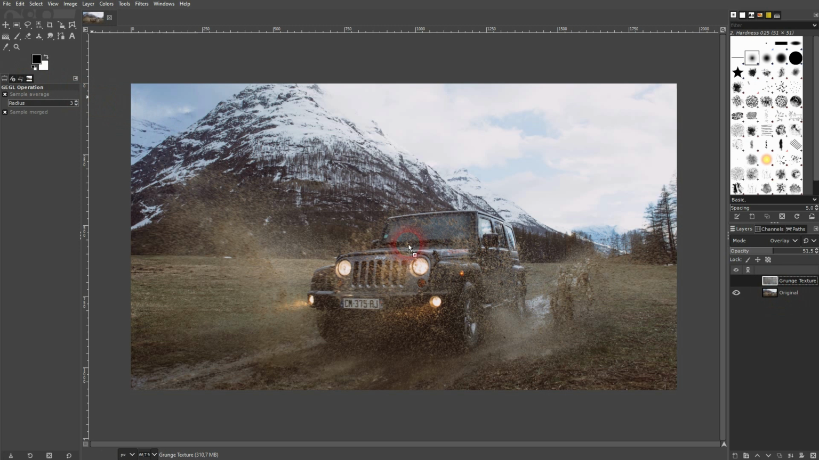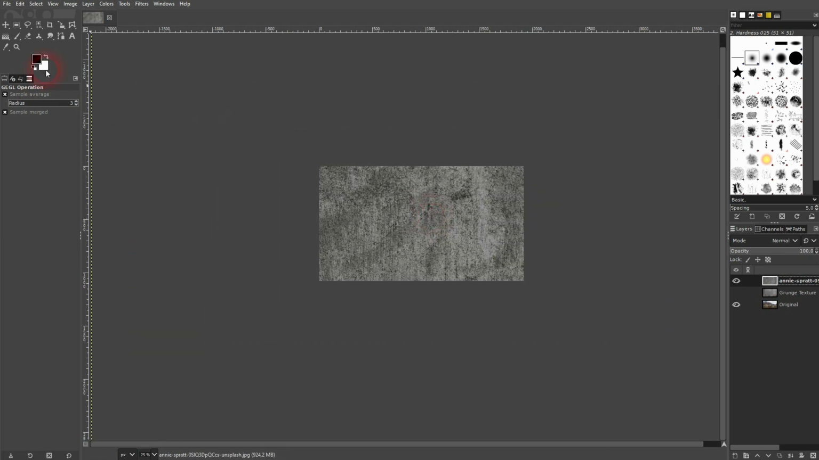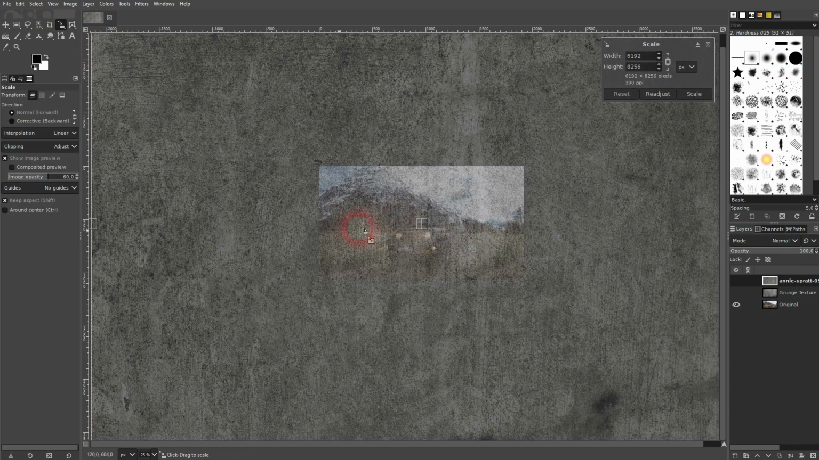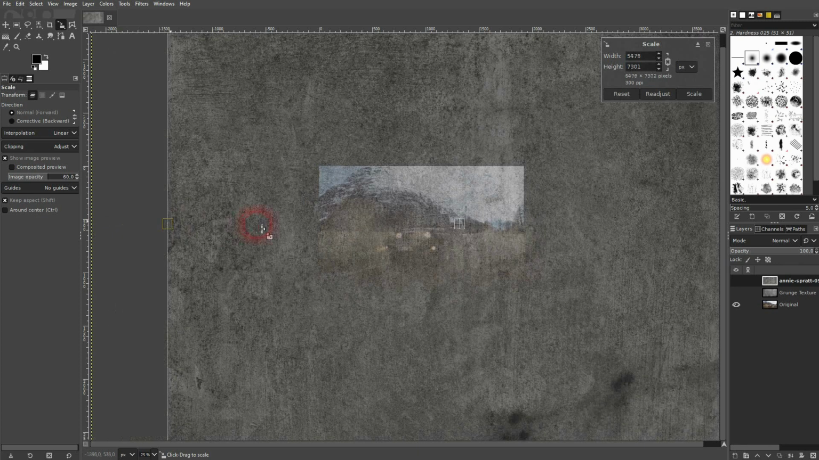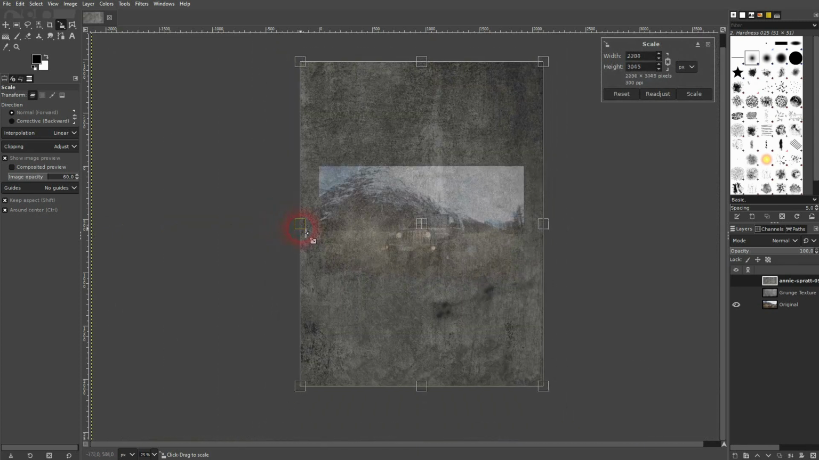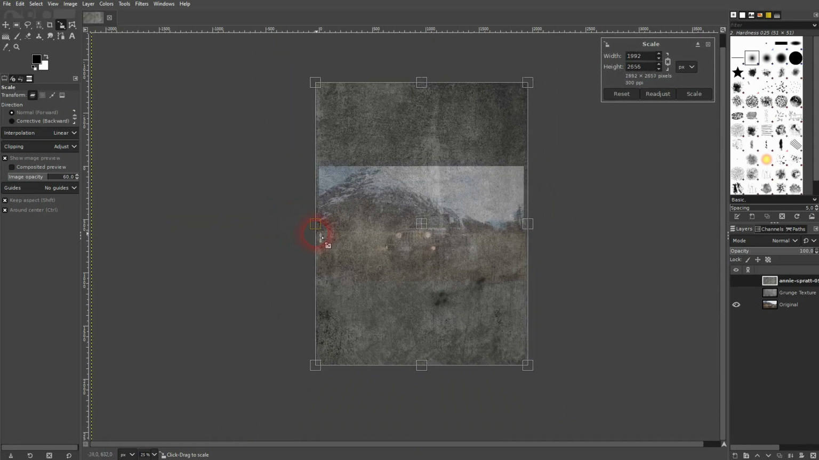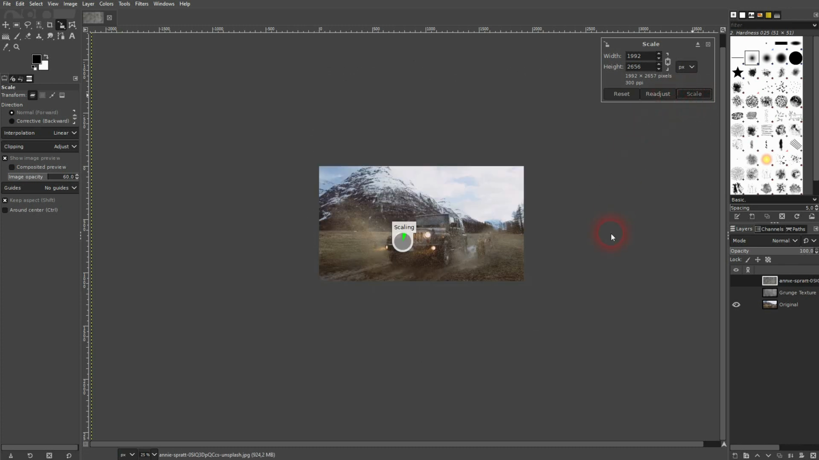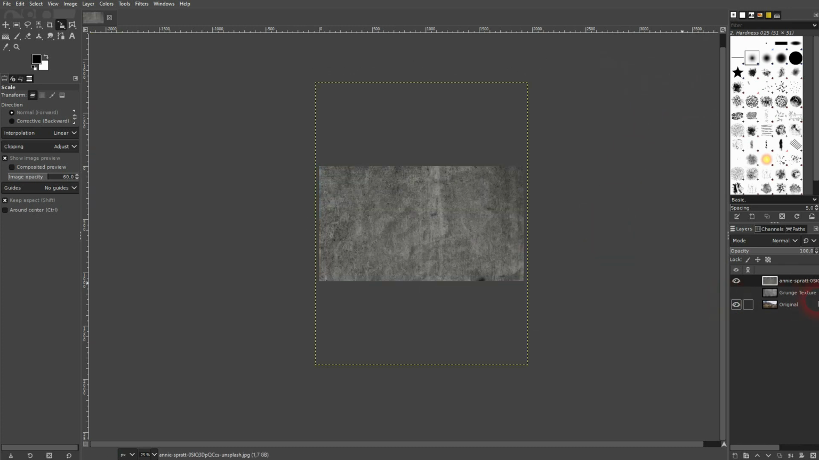So if you type in grunge texture into a search engine or Unsplash, you can find images like these. Drag and drop them onto your canvas. Then use the scale tool. Hold control when you scale it from left to right. Confirm via scale. It should be as big as your canvas.